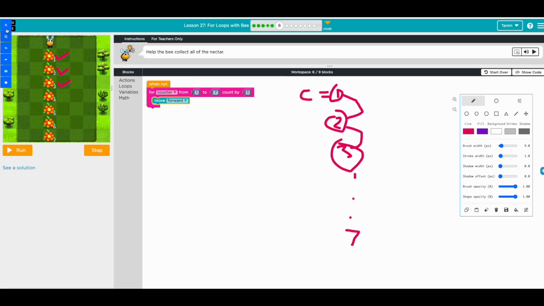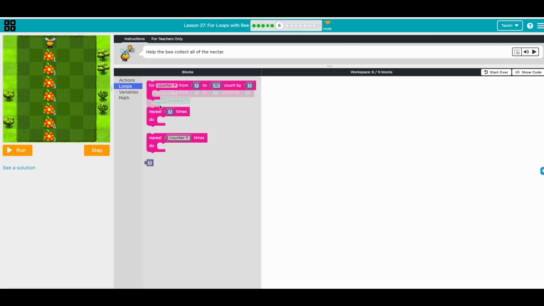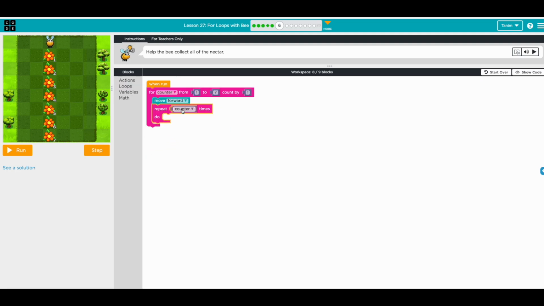Cool. So what we can do here is a loop, repeat counter, and then get nectar. So for each box, it's going to repeat 1 time. When the counter is 2, it's going to go 2 times. So it seems like it'll do what we want, and the workspace is 9. Okay, so run.